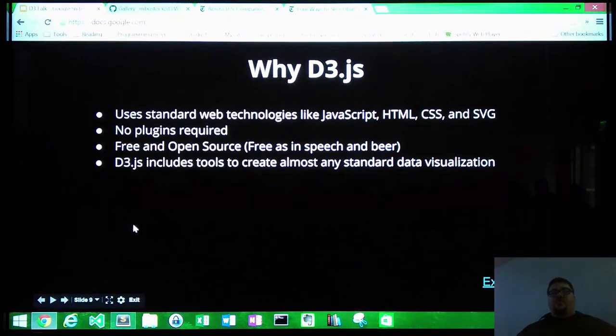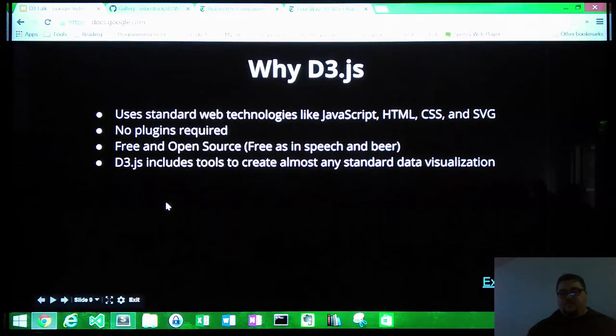So there are a few good reasons to use D3. The first is that it uses standard web technologies, standard SVG, HTML, etc. You don't need to install any plugins. That was a limitation of previous libraries. Some of them were written in Java, some of them were written in Flash, and you had to install a plugin in order to use them. You don't have that problem with D3.